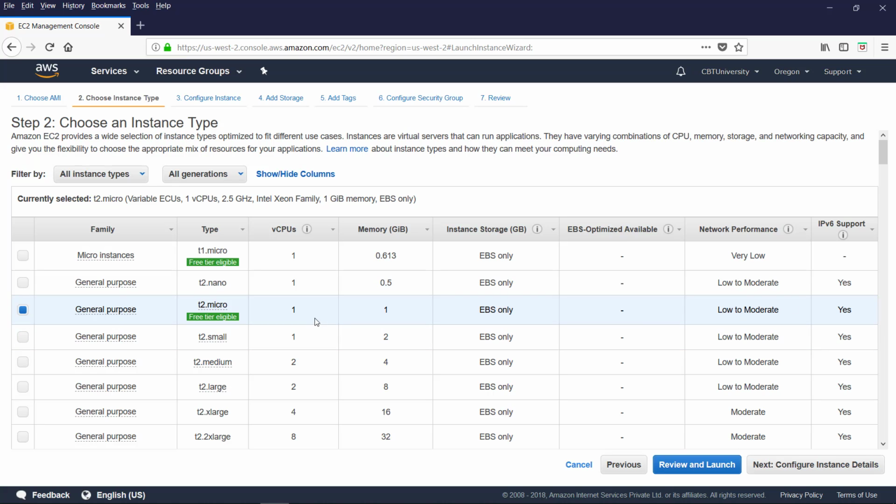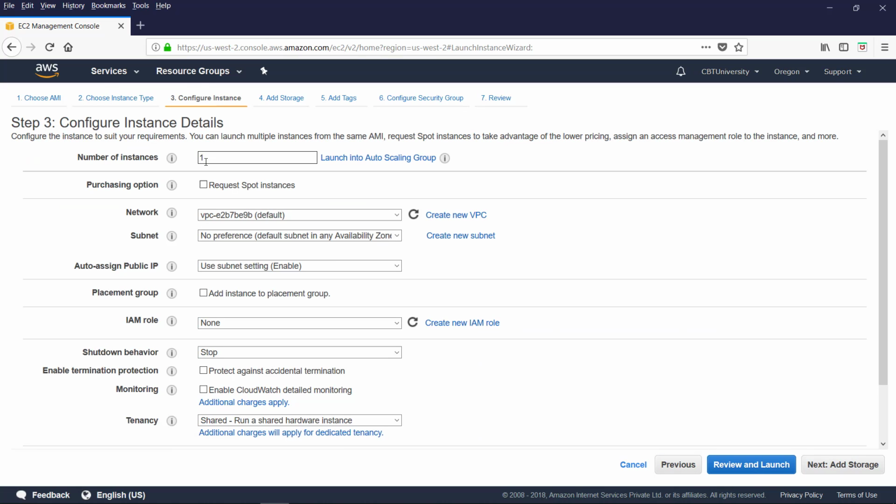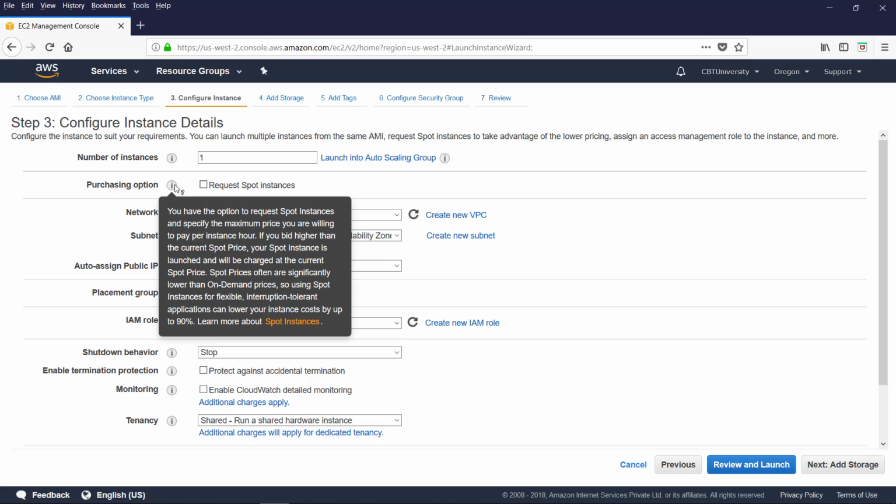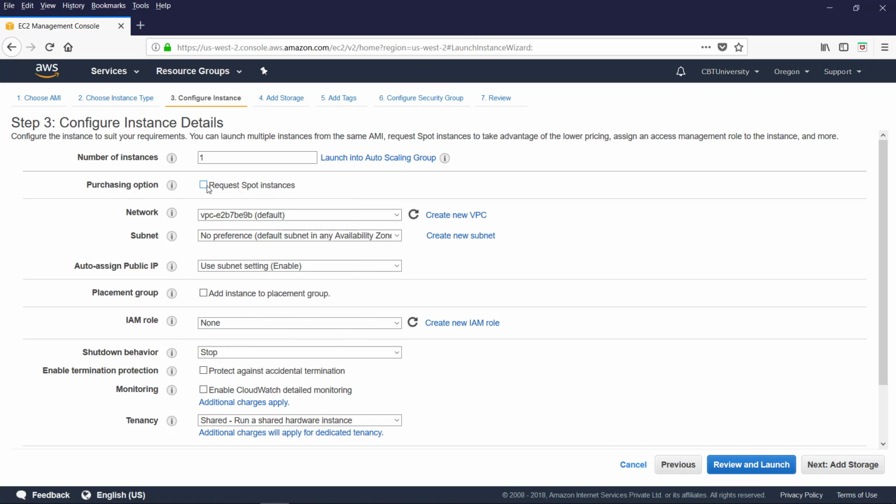Okay, with other default settings, you can review and launch from here itself or configure all these steps. The next one is configure instance details. Configure the instance to suit your requirements. You can launch the number of instances, how many instances you want. Do you want to launch an auto-scaling group? What are the purchase options? You can request for the spot instances now itself.